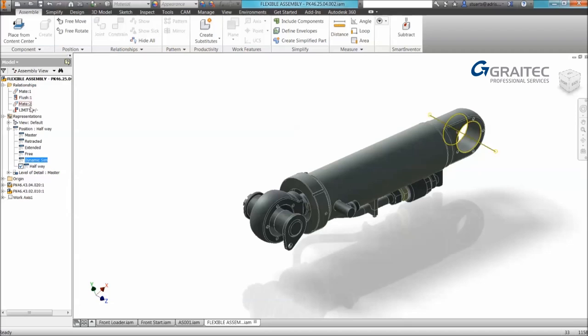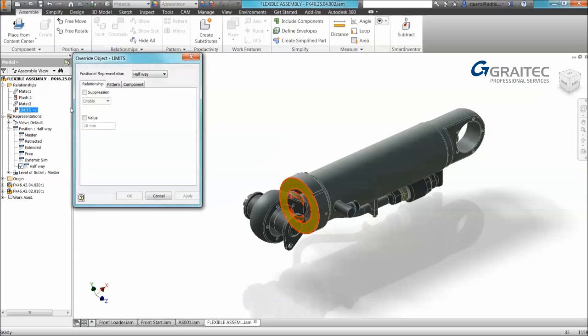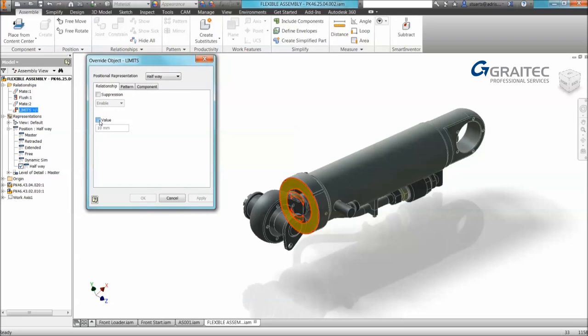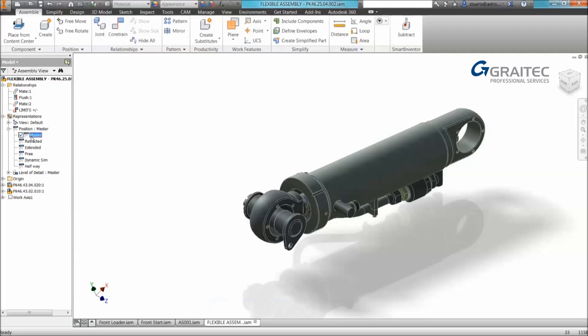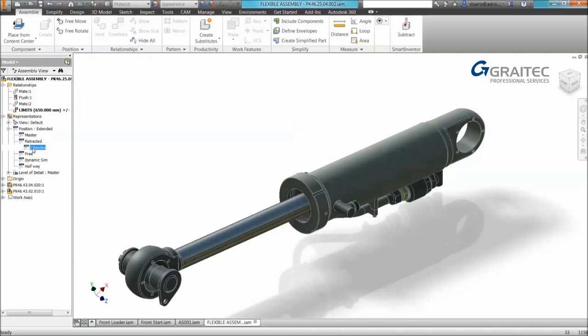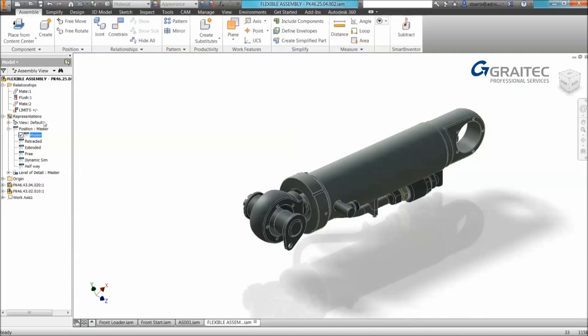And to set it, all we do is find the constraint, and you do something called an override on the right click menu, and we enable our value and set it. So in this example I want it to be halfway, and it's as simple as that. You can override multiple constraints within the positional representation tool as well. So now we have master, retracted, extended, halfway. So useful tool. So we're now going to place this into the front section of our loader.